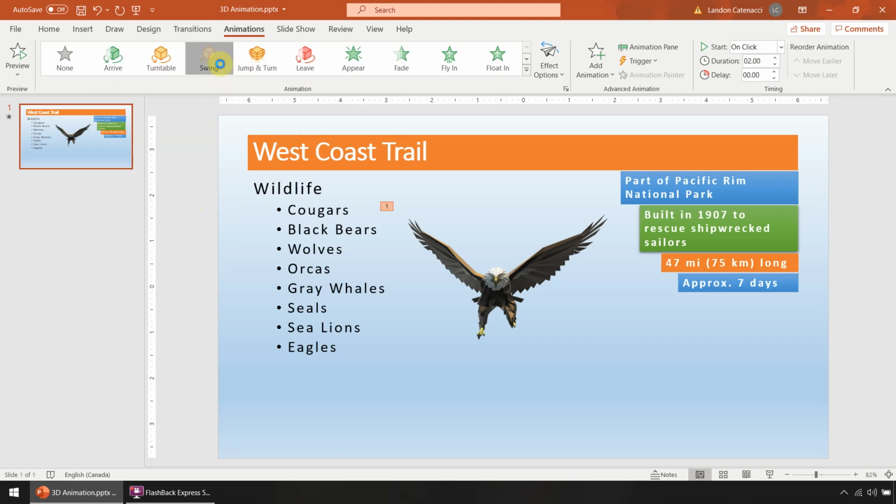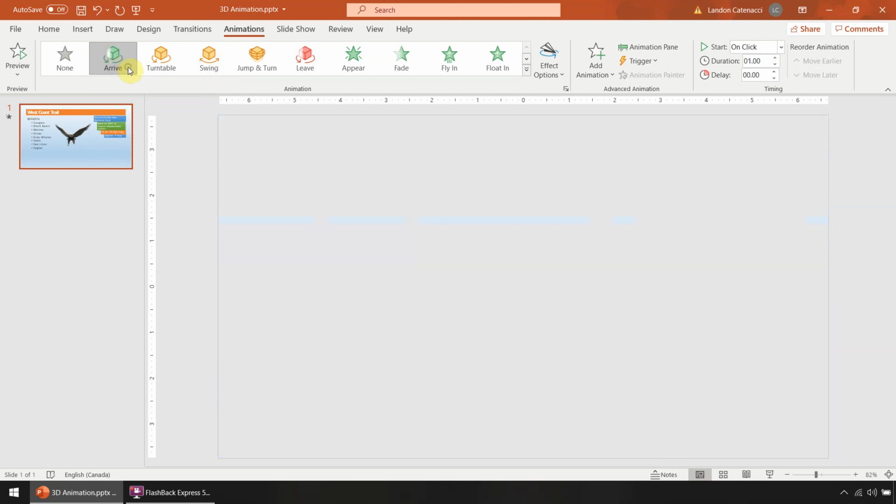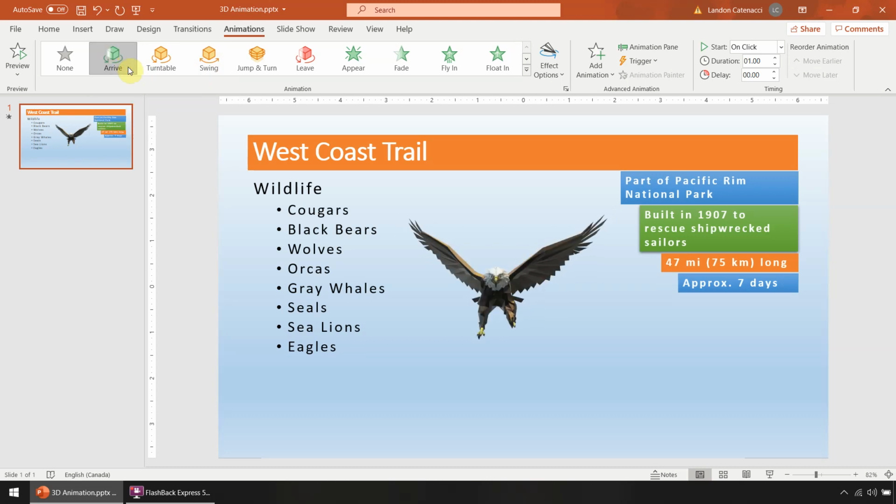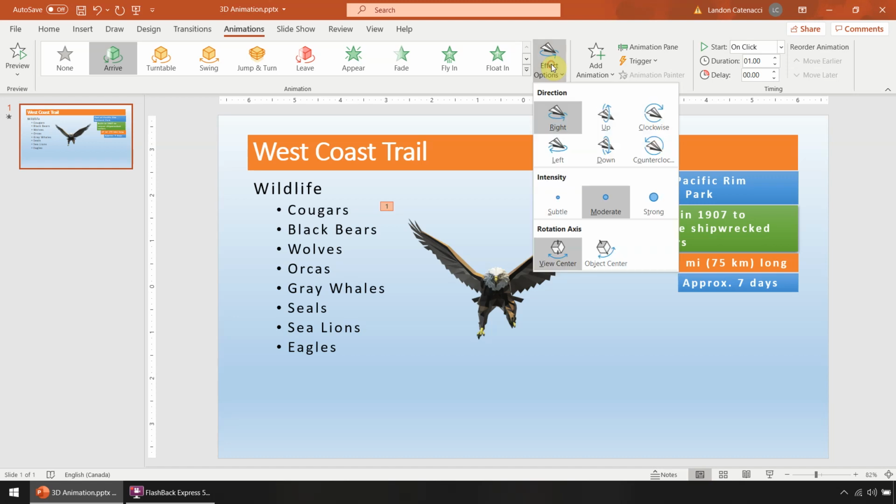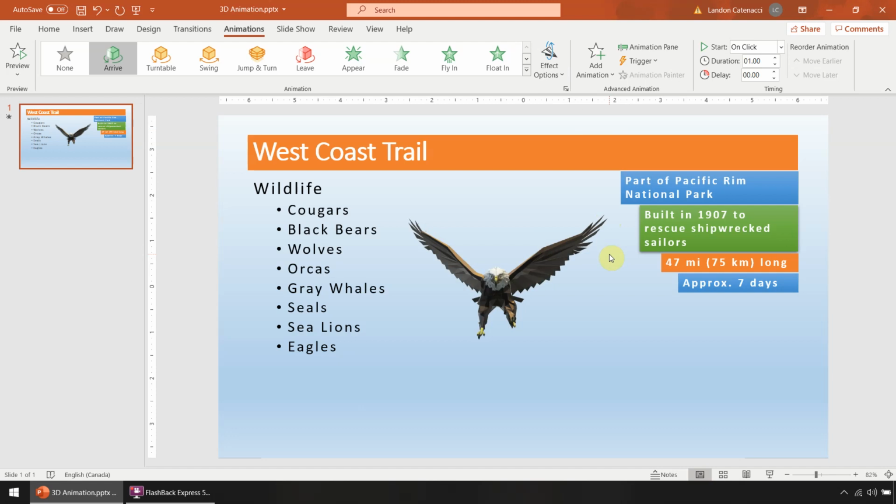Let's now change it to swing and see what that does. Now let's use the entrance animation, arrive. The eagle will just kind of rotate in. In the same way as before, we can use effect options to change the specifics of the animation itself. So let's go to effect options and choose the up option.